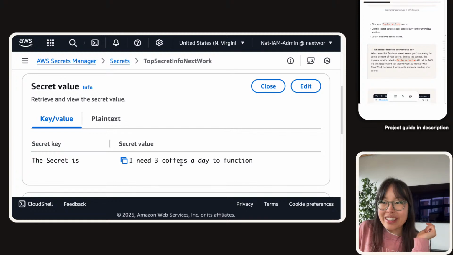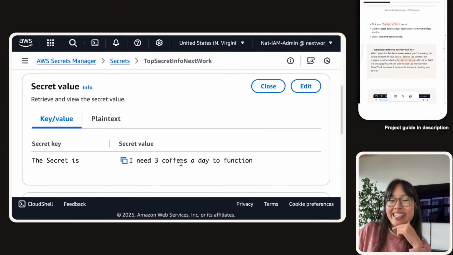What was the secret you stored? I want to know. Okay, don't tell me if it's actually like a genuine secret, but tell me if it's like a hot take. I am collecting hot takes today from this project. I want to know people's hot takes.